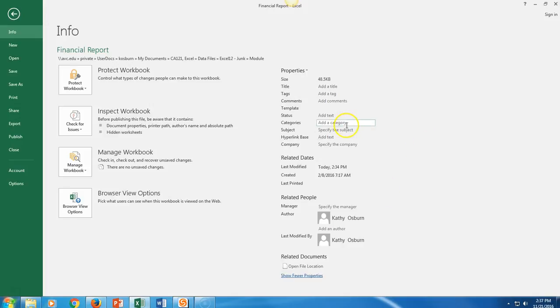Step number 4. In the Properties section, and that's where we are right here, the right pane, next to the title property, see it right here? Click Add Title. Just click on it. And then type Annual Financial Report. And then, to stop yourself from being embarrassed, stop and check your spelling immediately.